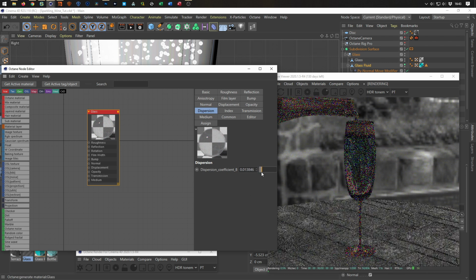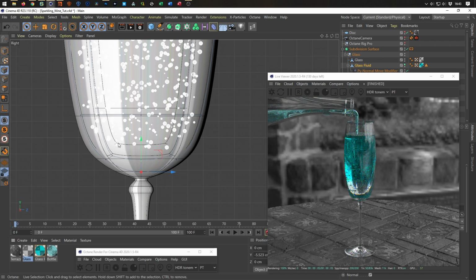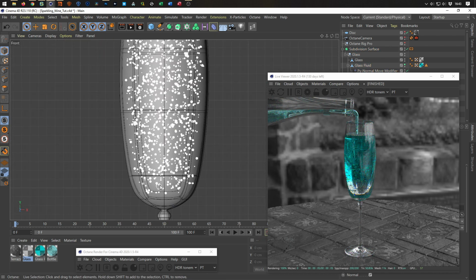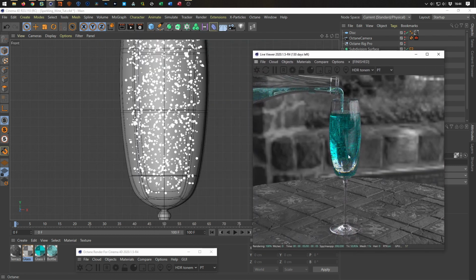Okay, it's not the dispersion, it's good. Thin wall. No, that makes it worse. But yeah, it's okay, but somehow it disturbs me a little. And here is a blue thing. But the bubbles are inside the fluid here. We have some small issues here, which I did not have in the original one. You see this blue bubble here?